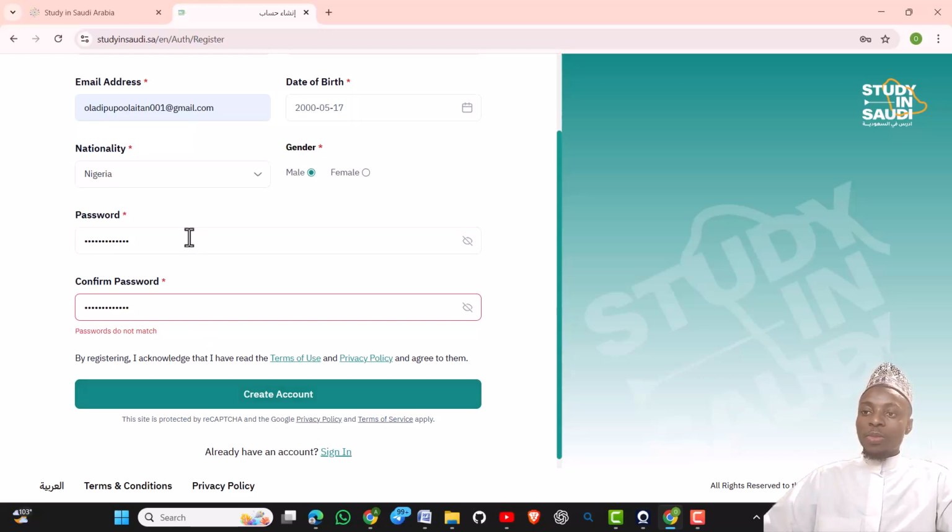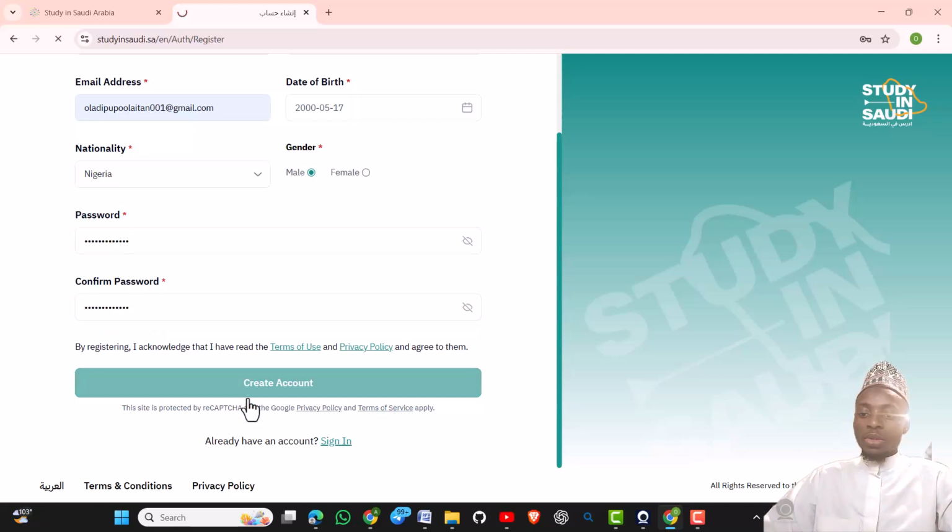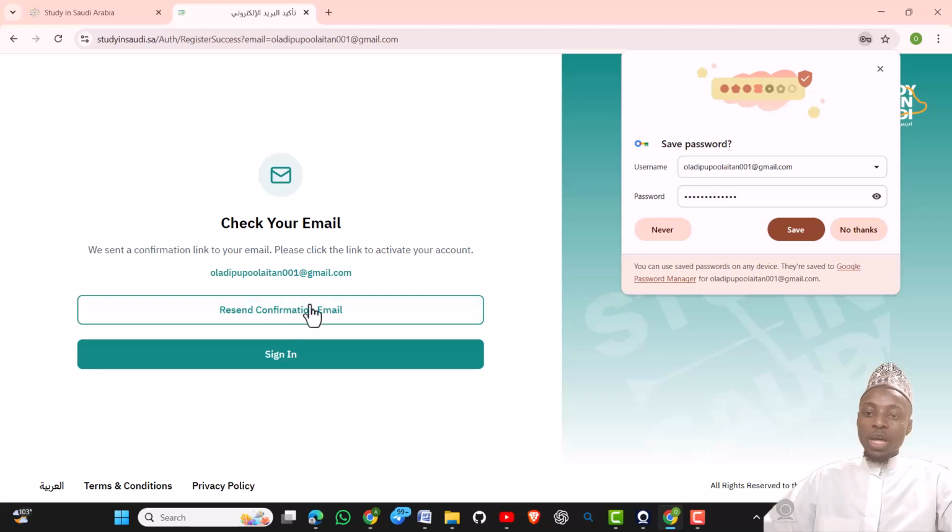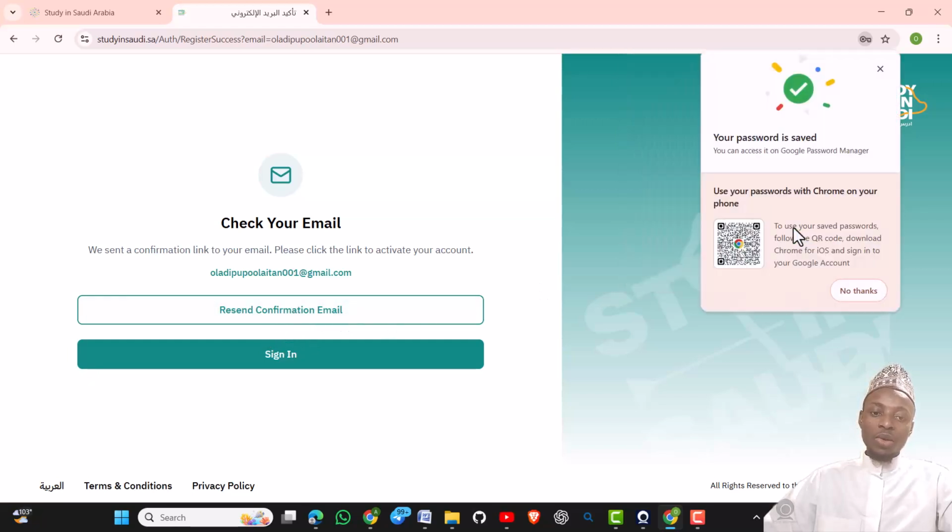It still does not match. That means the first one is wrong. I have to input it again. Now the two have matched. So it will register that way. So I have to confirm my email. Let me save the password once and for all. So I have to confirm the email.